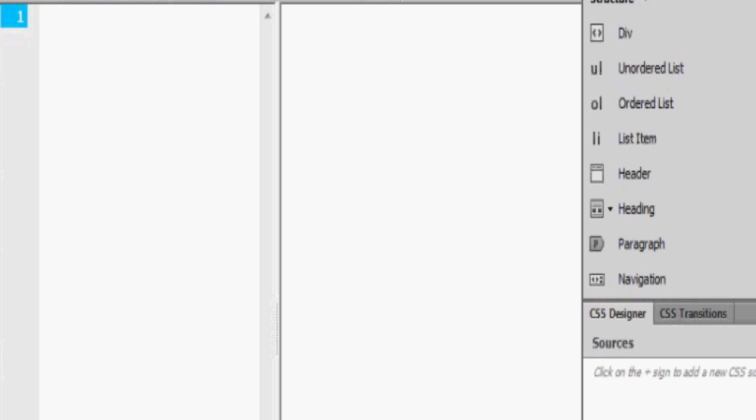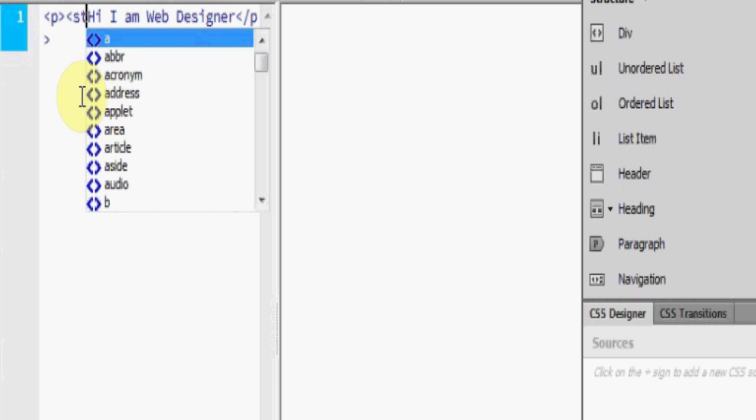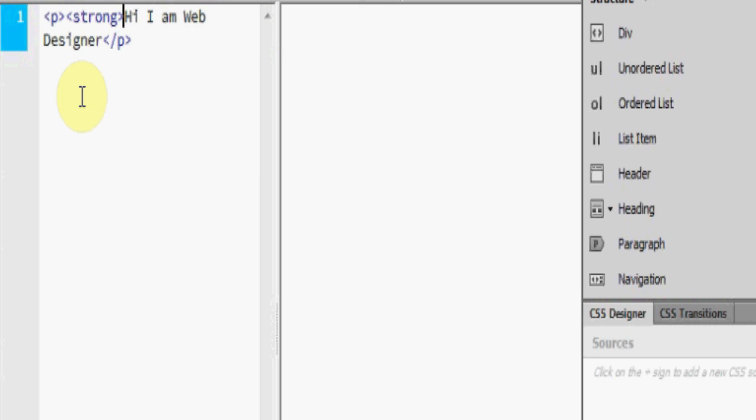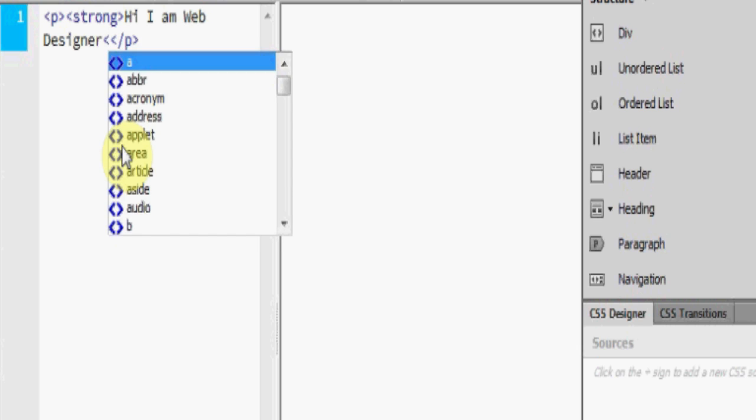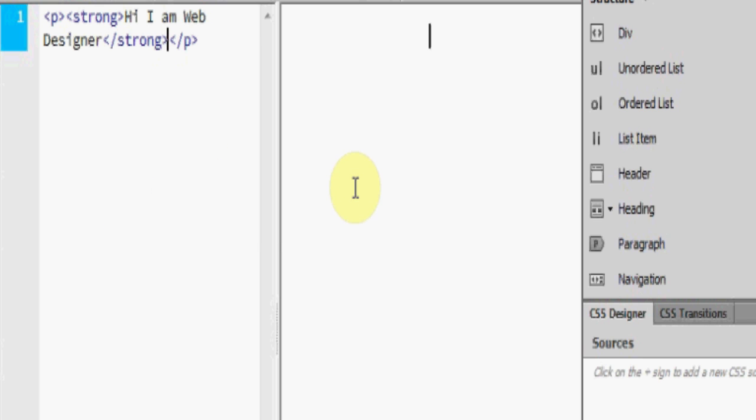Let's go ahead and create a P element and close the P element. Then we're going to say, hi, I am a web designer. Let's say that we want this to be strongly emphasized, usually bolded. So we're going to say strong. Then here at the end, we're going to finish the strong. Now when we go over here, it says, hi, I am a web designer.